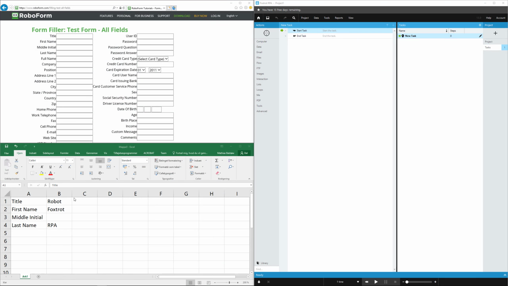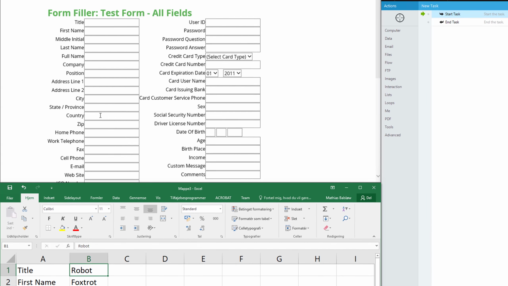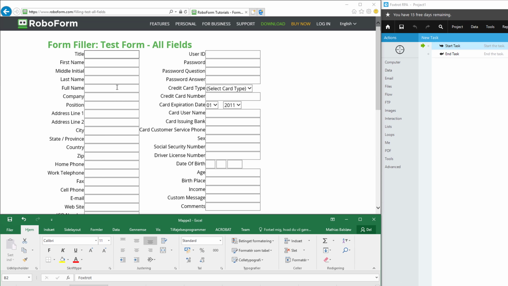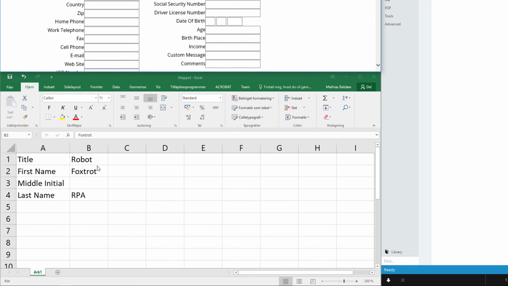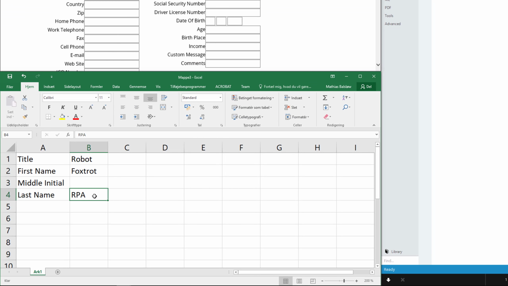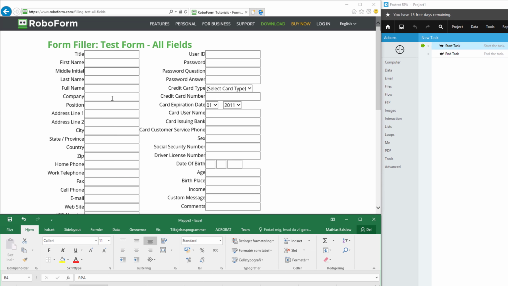In this video, we're going to show you how to transfer data from one application to another. For example, we're going to be taking the title, the first name, the middle initial, and the last name from our Excel spreadsheet and putting them into our RoboForm.